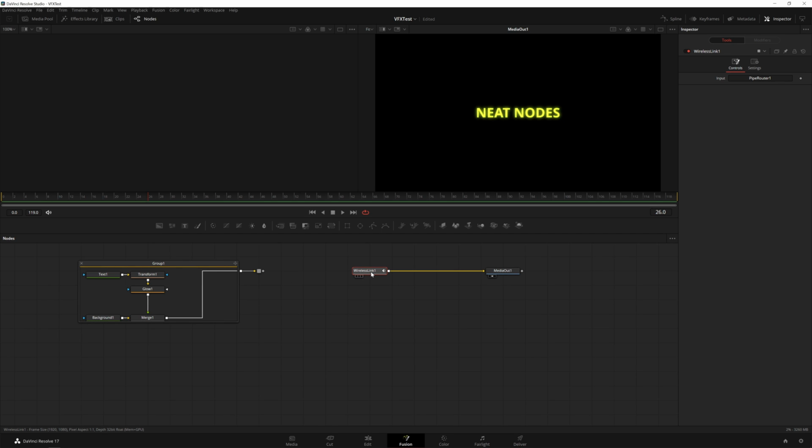That seems pretty nice. And of course you can rename this with F2, glow text. Look at that. Pretty nice. So hopefully this helps out. Hopefully it makes Fusion seem a little bit less intimidating for you.